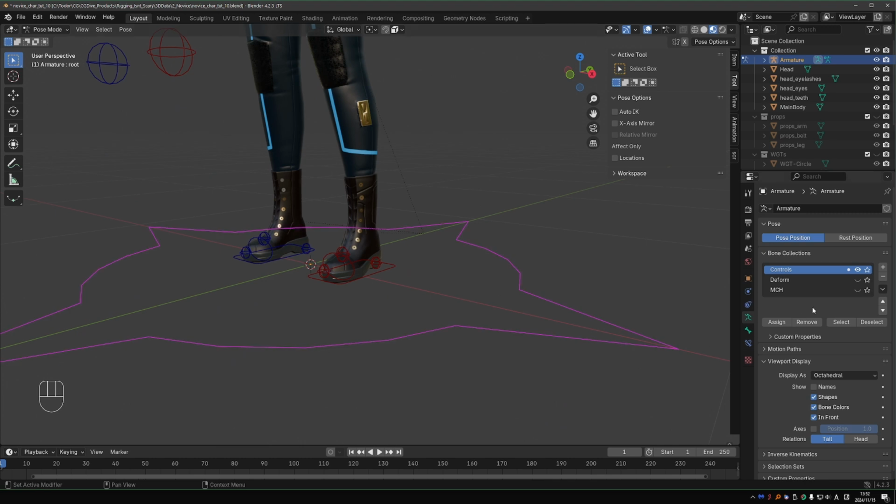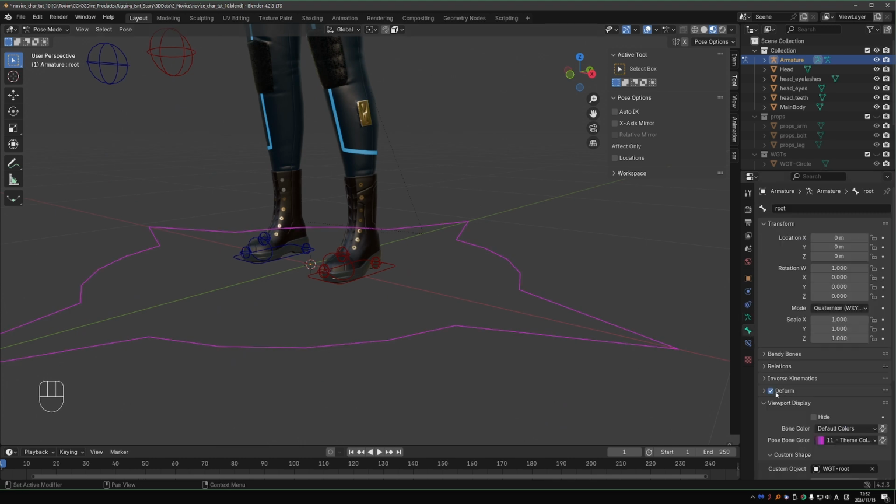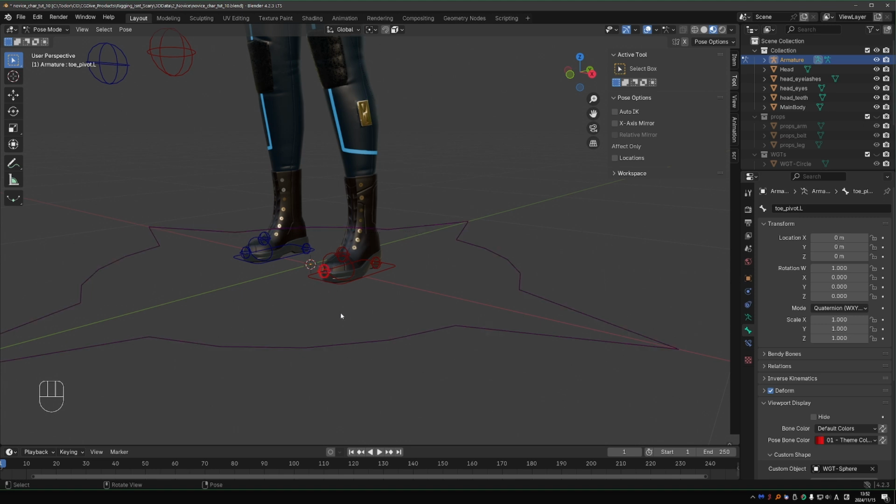If I select the root, for example, I totally forgot to remove its deform option. That is why I'm doing this check. And on my toe pivot, I can also see that it has the deform option. I could almost swear that I removed it, but I guess I didn't.